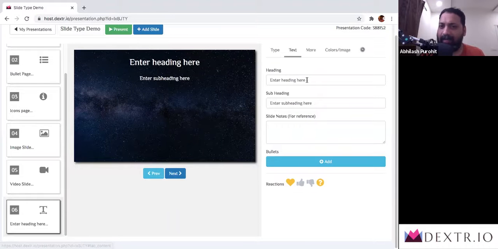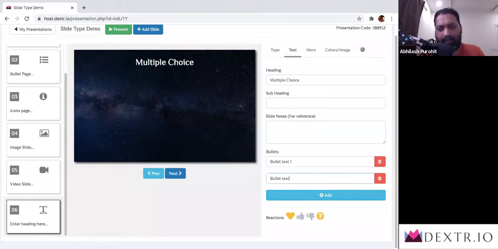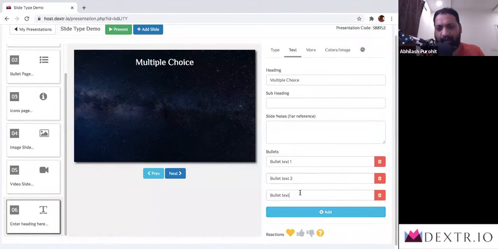I come back and I see once again there is an option to add bullets. So I go here and I'm going to say multiple choice. That gets updated. I select the subheading, get rid of that. That goes away. I add this. I type 1. I add one more. I type 2. I add one more and type 3. And you're observing that nothing is happening on the screen.